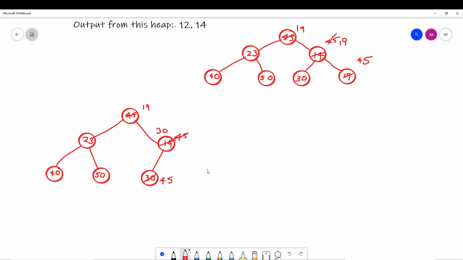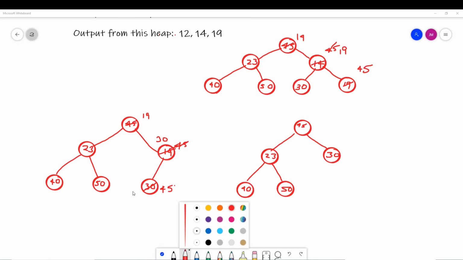And now it's time to delete something, and the thing that I delete is going to be the 19. And the thing it's going to be replaced with is the 45. So here we put the 45 in the root. We took the 19 and we put that into our output. We deleted this node. We put the 45 into the root. And now we look at this and say, is this a minimum tree? And the answer is no.